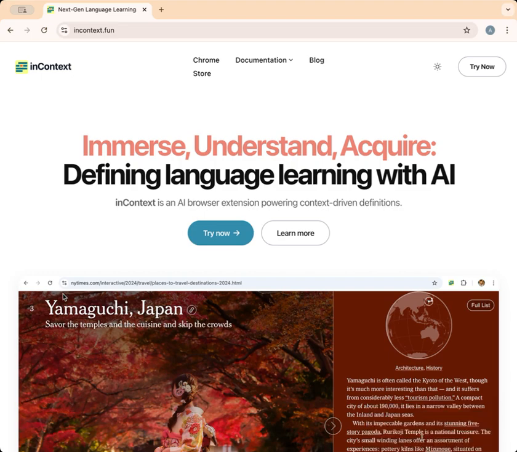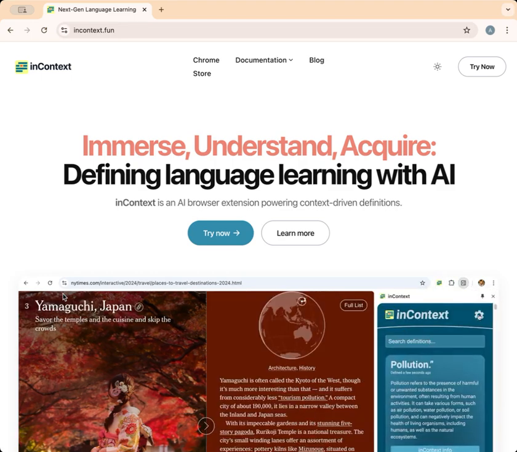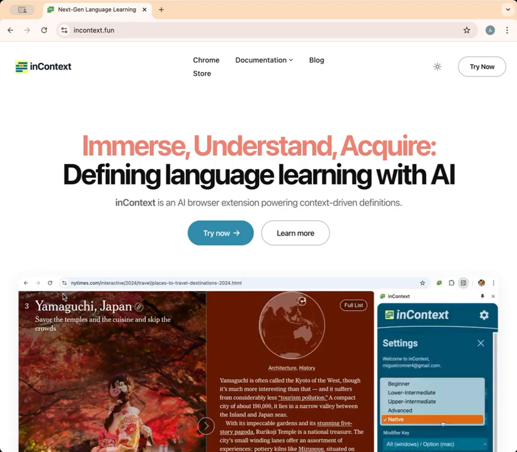In this video, I'll go over how to set it up and how to generate your first definitions. In future videos, I'll talk about how I'm using InContext to study Spanish and some of its more advanced features. All right, let's get started.